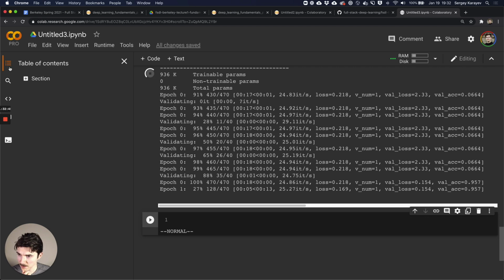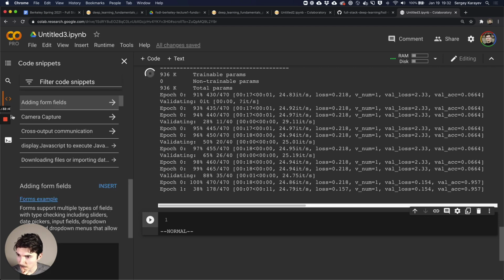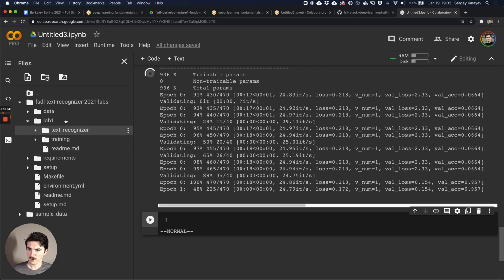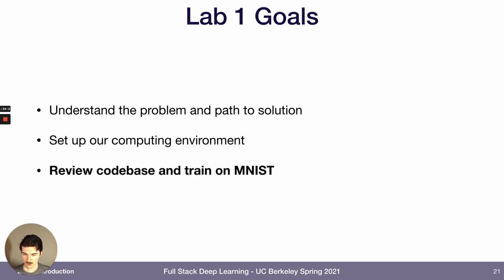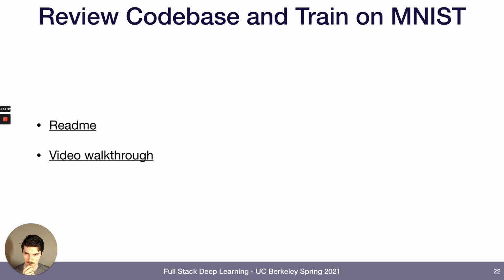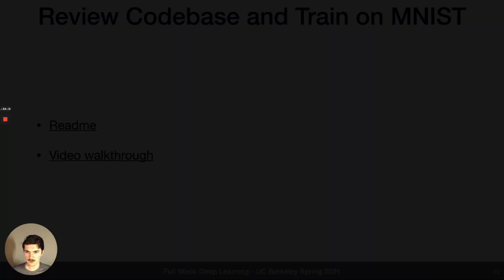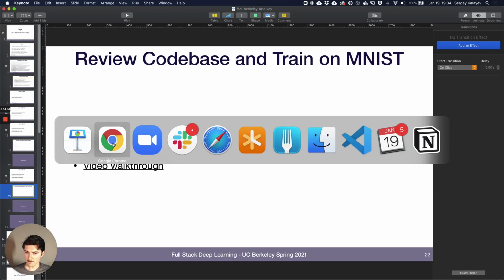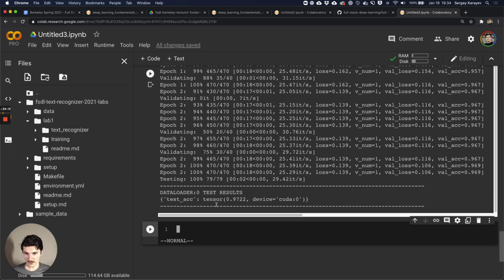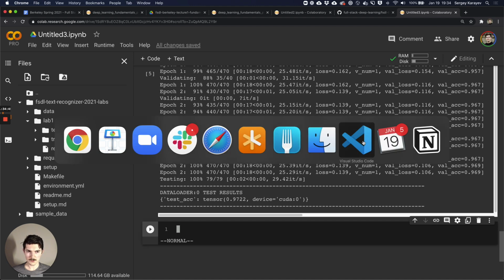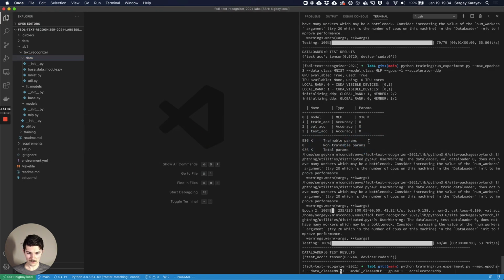And let's go ahead and look at, actually, before we start looking at the code structure, let's review the code base, what little of it we have right now, and then train on MNIST, which we kind of already did. So once again, I have the README. I also recorded the video walkthrough in the past, so you can see it in the future also. But I'll do it live right now. And instead of using Colab this time, I'm going to switch to Visual Studio Code.